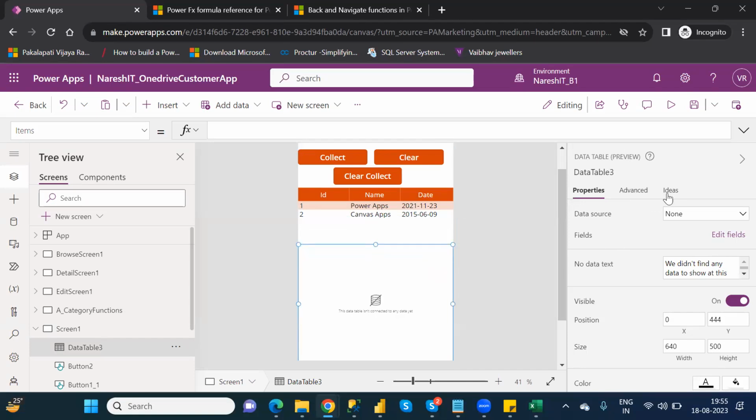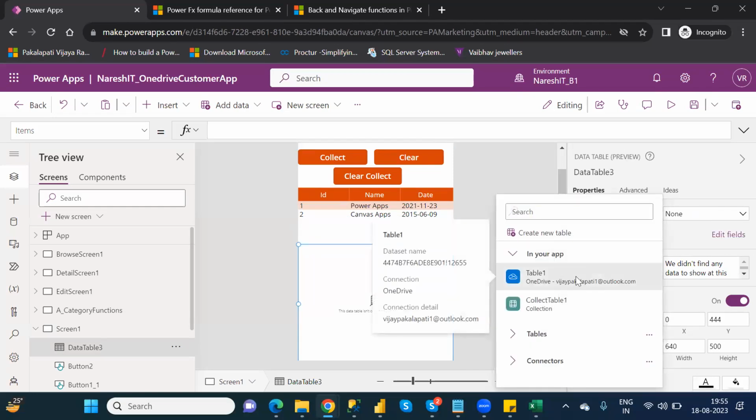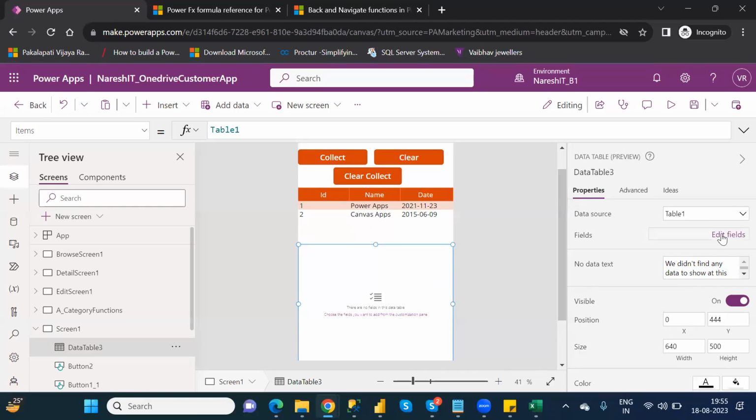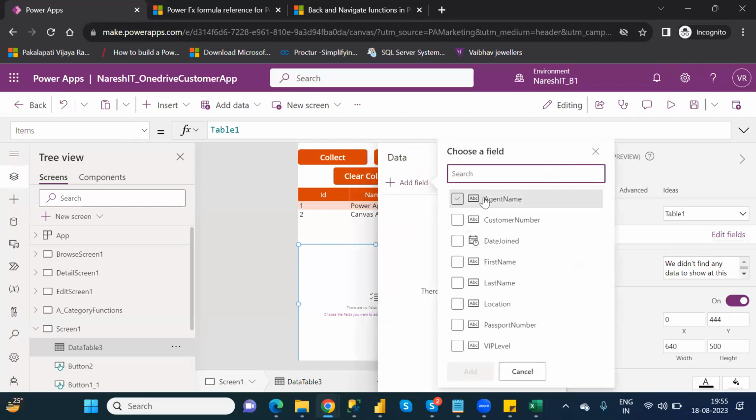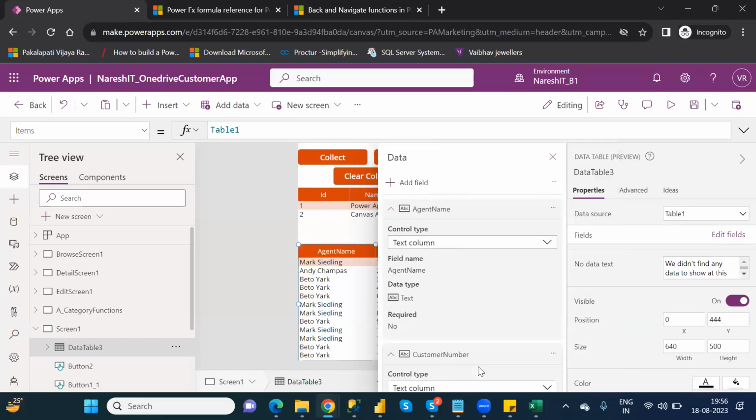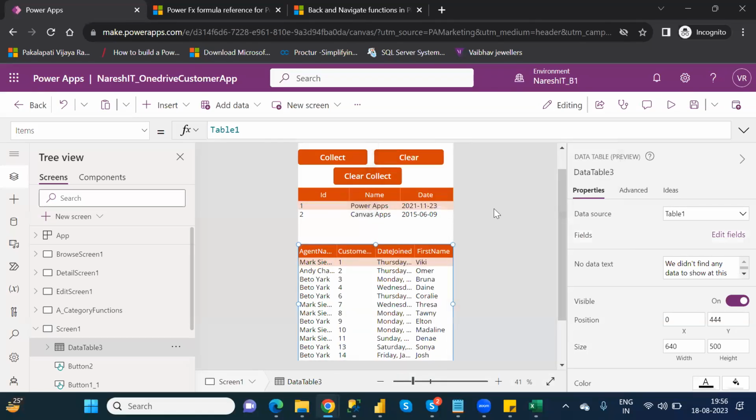Okay. In this one, what data source do we need to pull? That one, like the OneDrive one. Okay. Which columns are required? You have to choose it here. Like agent name, customer number, date of join. Like this, it will be there. Suppose first name is also there. Click on it. Okay. This is the one.